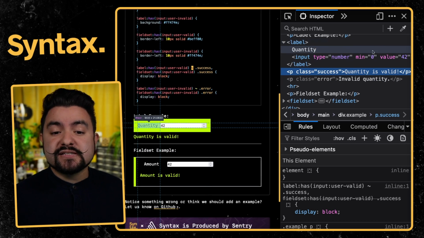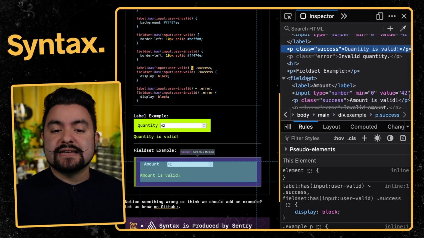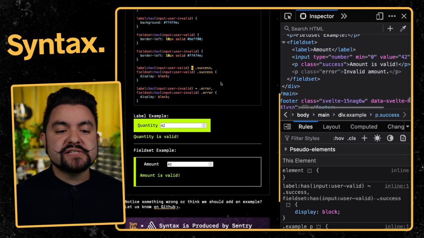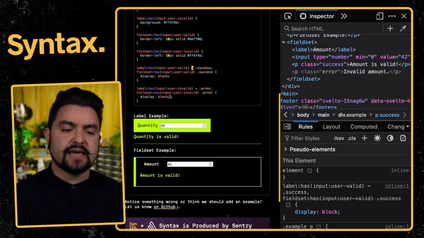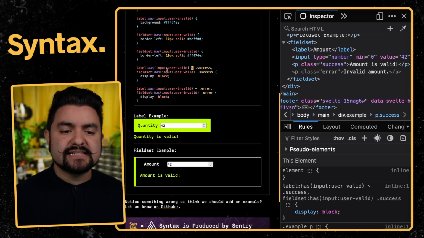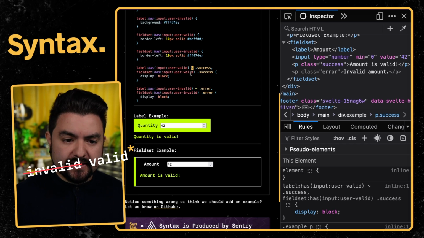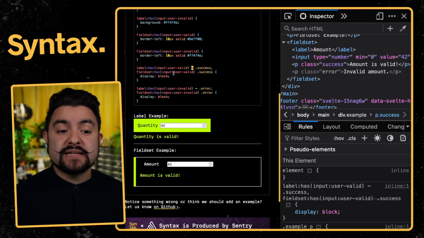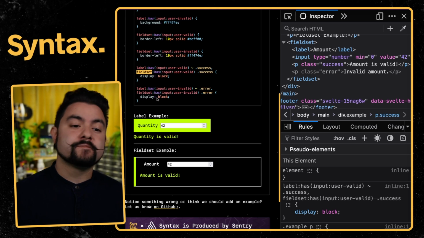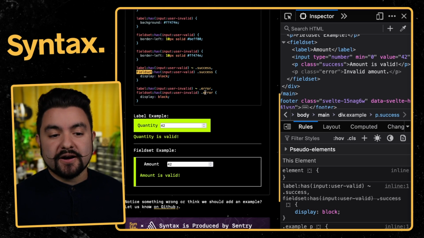And for the fieldset, it's a little bit easier because those are actually nested inside the fieldset. So we don't have to use the tilde. We can just say, if a fieldset has an input with user valid status, select the success element inside of that fieldset and display it. Or in the case of invalid, select the error element and display it.